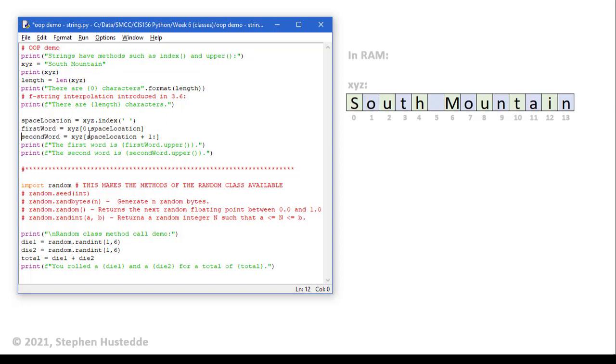I want second word equals xyz, space location plus 1. That's going to be 6. And a colon is going to take it to the end of the string. So it's going to go from 6 all the way to the end of the string and give me the word Mountain. And I'm just going to simply print out those two values using string interpolation. The first word is, but I'm also going to call another method here.